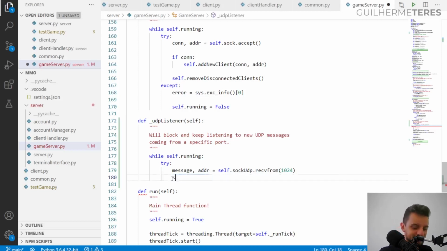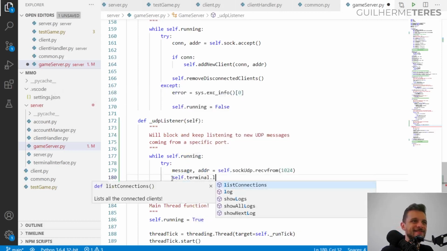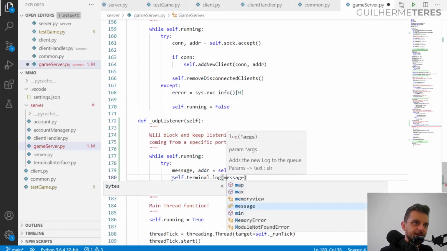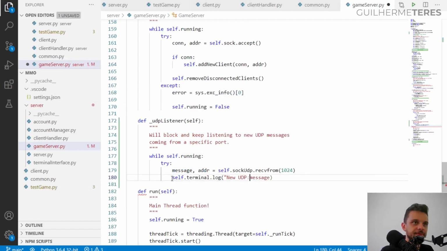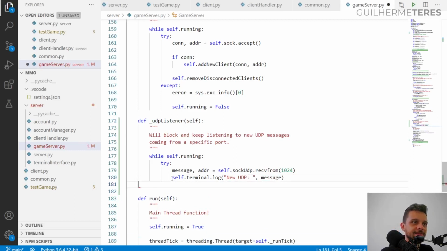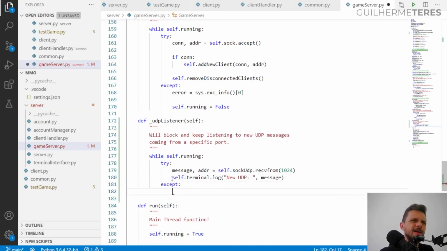Let me use the terminal.log message. Let me do new UDP message. Here we go. And then in the accept case, I think I will literally stop the server. I will shut down the server because something happened.